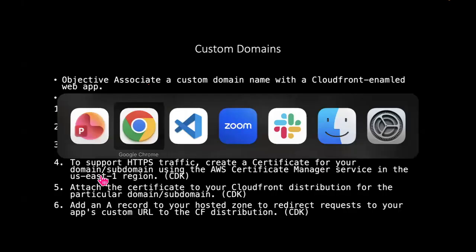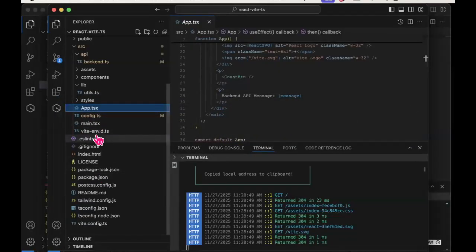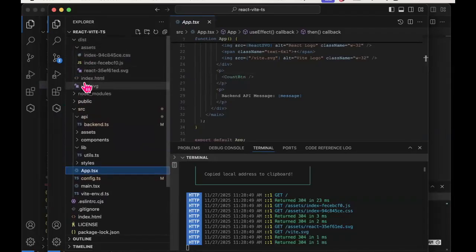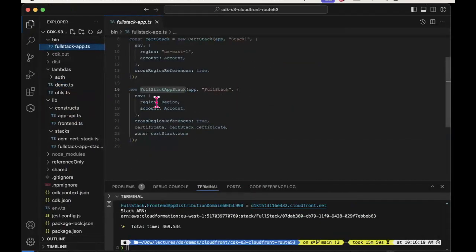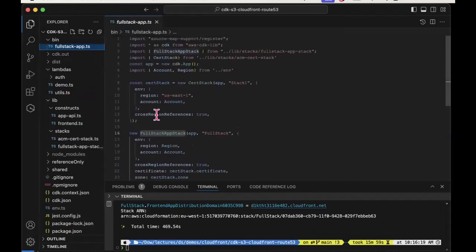And back to here. That's what this stack is all about. Okay. So it's just another stack. It's just another CDK stack. But I am telling it, look, this stack is targeting the EU West 1, sorry, US East 1 region.